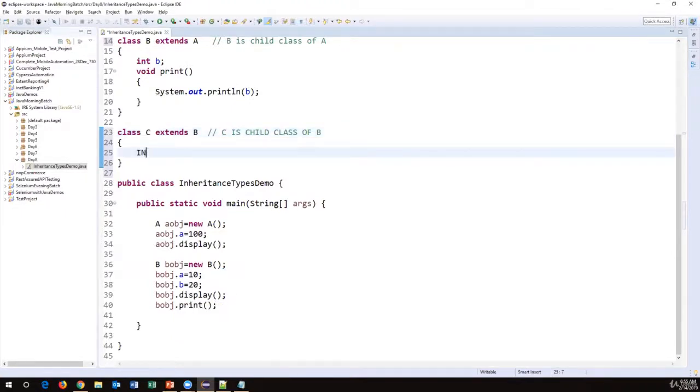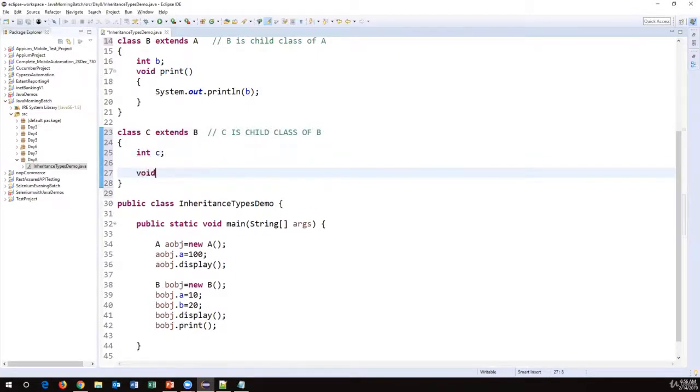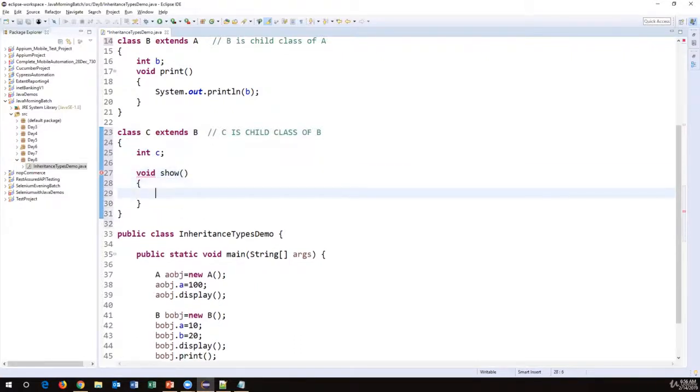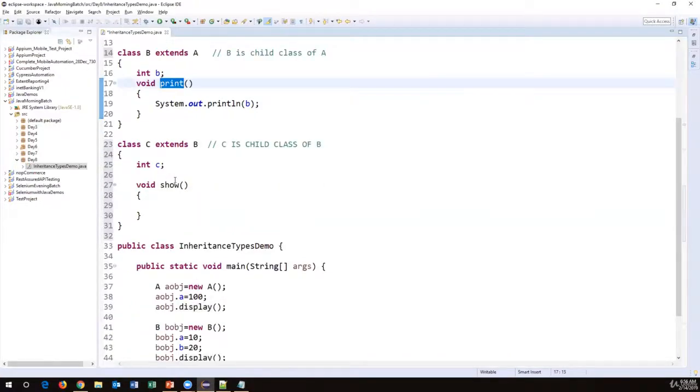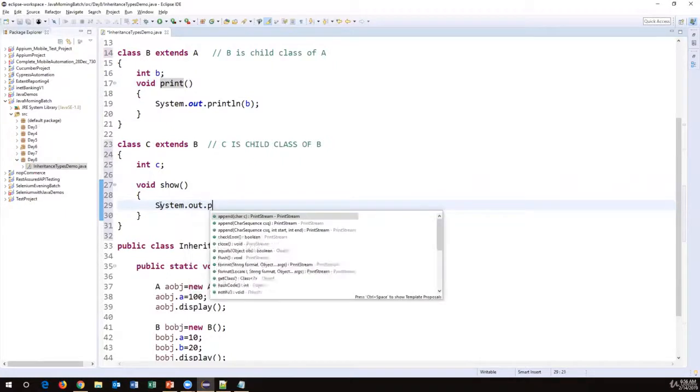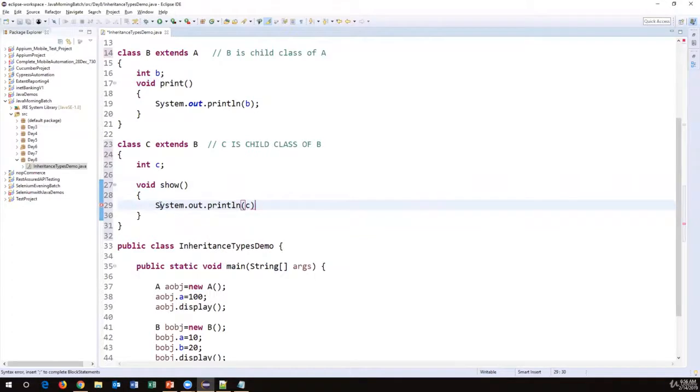So here I'll create another variable called integer C. And to print the value of C, I will create one more method, let's say void show. So we have display method here, print method here, and here a show method. Inside it I can say System.out.println and just print the value of C here. Okay, this is the C class.